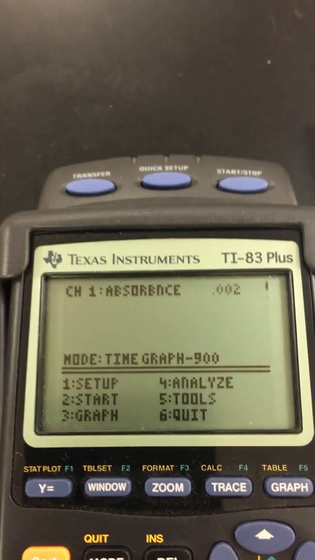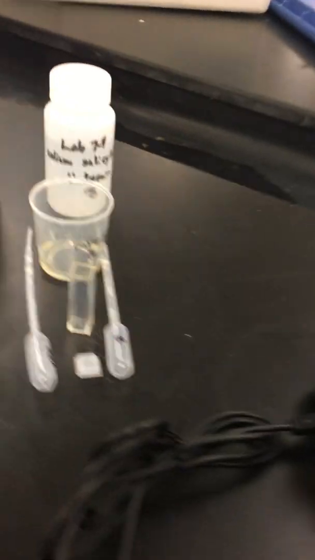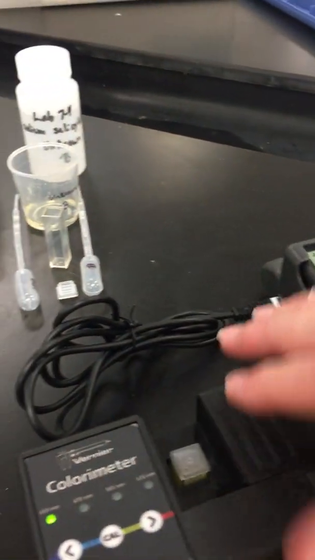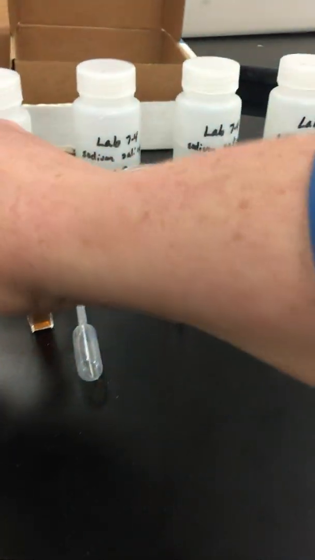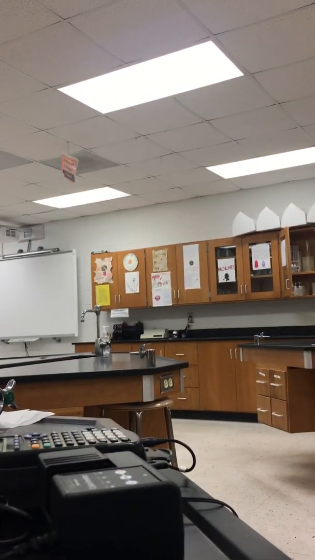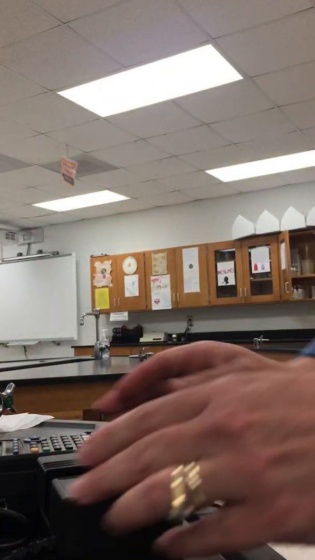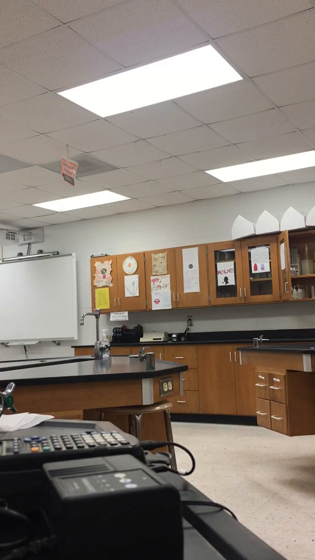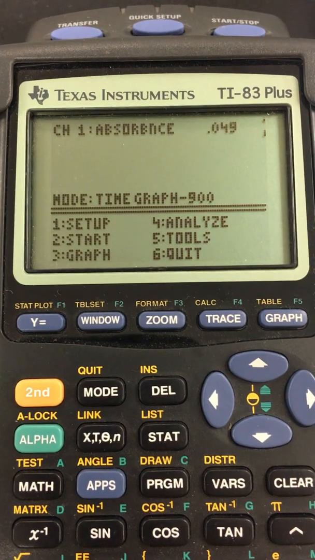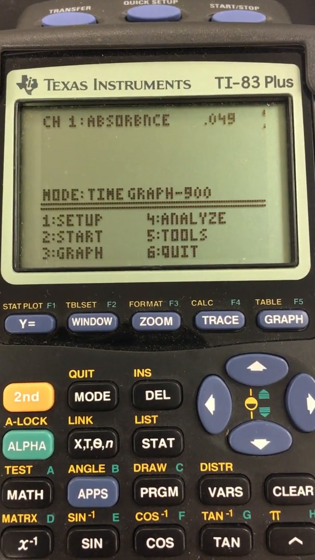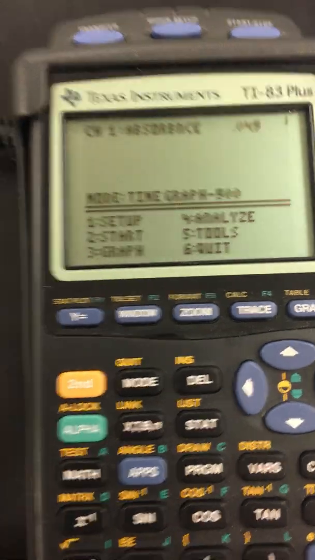All right. So now what we're going to do is remove the 0 from there, and we're going to do the 20. Again, sorry if it gets a little bumpy from time to time, but I want you to be able to see I'm wiping off the cuvette, putting the cuvette into the colorimeter, closing it, and then we're going to come over here and you're going to have your number. So it looks like it's reading at about 0.049.